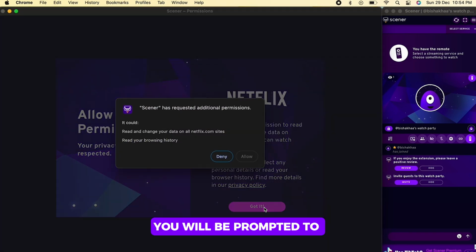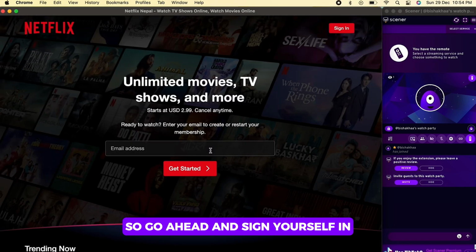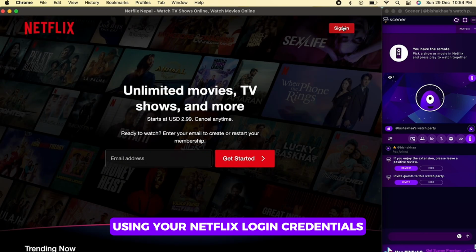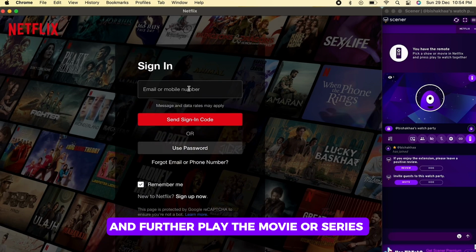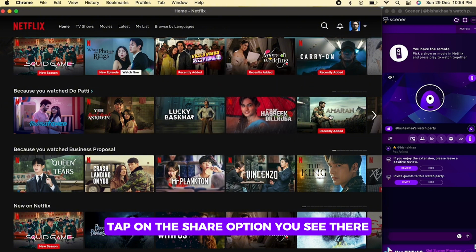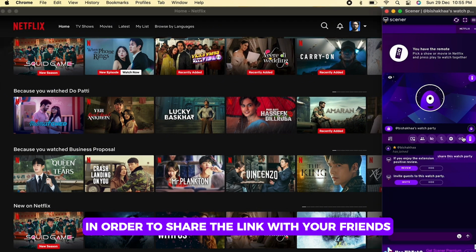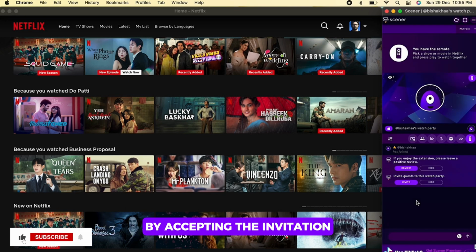You will be prompted to sign into your Netflix account, so go ahead and sign yourself in using your Netflix login credentials and further play the movie or series you want to watch in sync with friends. Now tap on the share option you see there in order to share the link with your friends. They can further join the link by accepting the invitation.